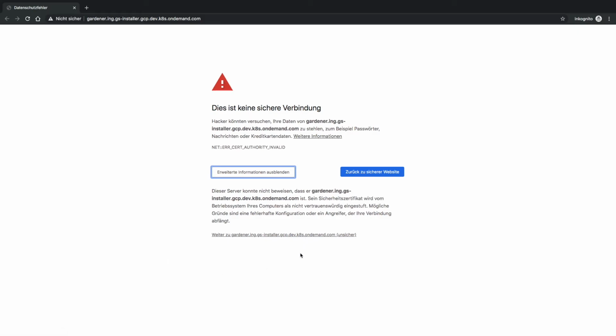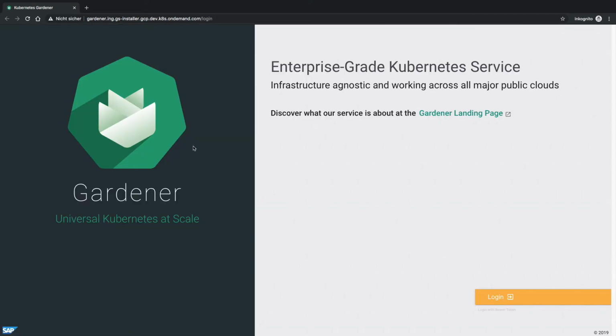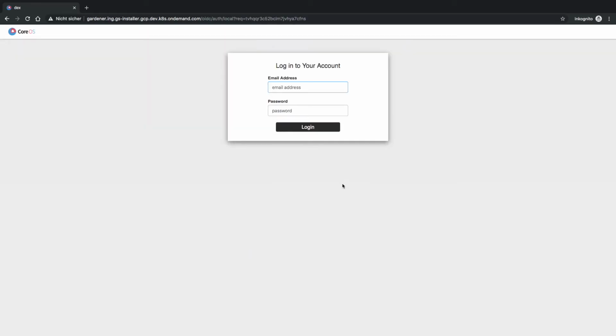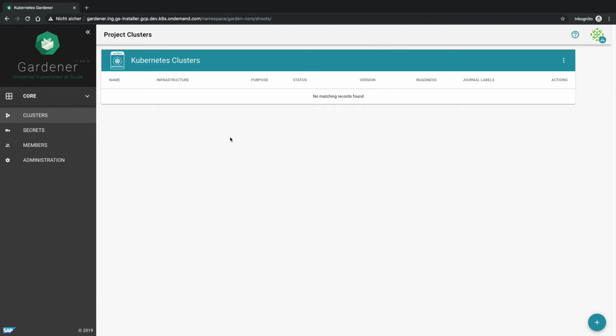If you use Garden Setup instead of the installer, you can also configure it to use a trusted certificate, which is requested from Let's Encrypt. If you don't do that, you will have to ignore this warning. And then you get to the Gardener front page. Login. Here you have to use the email address you chose before and the password. And then you're good to go.